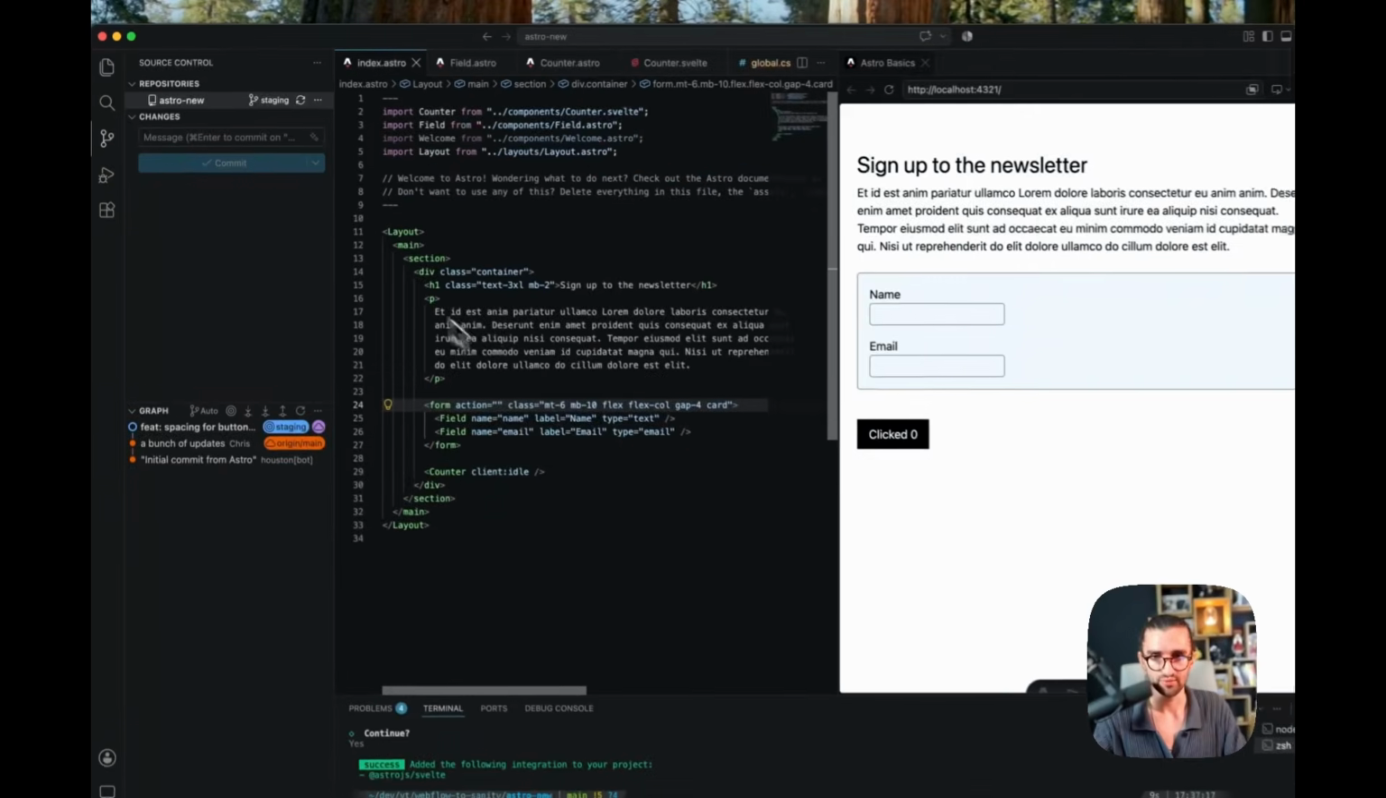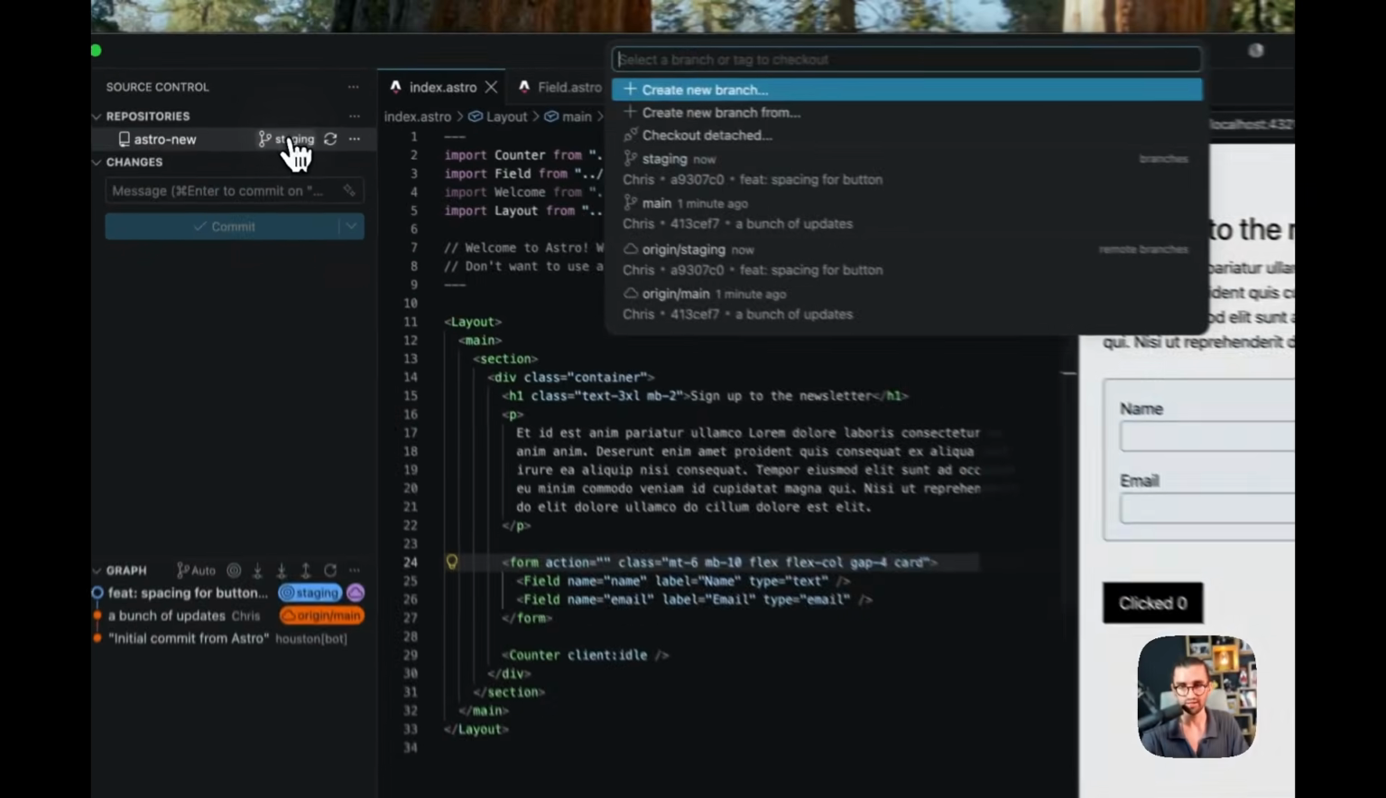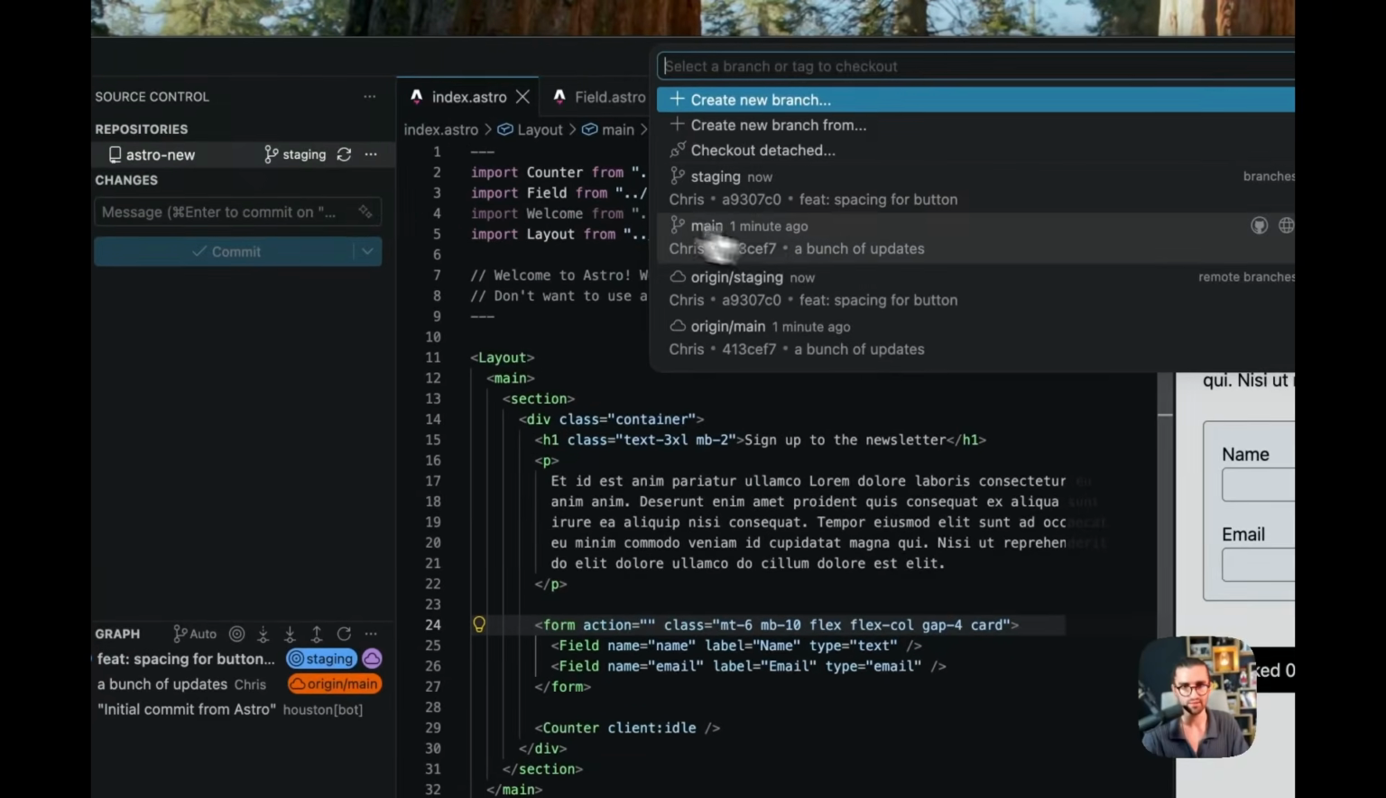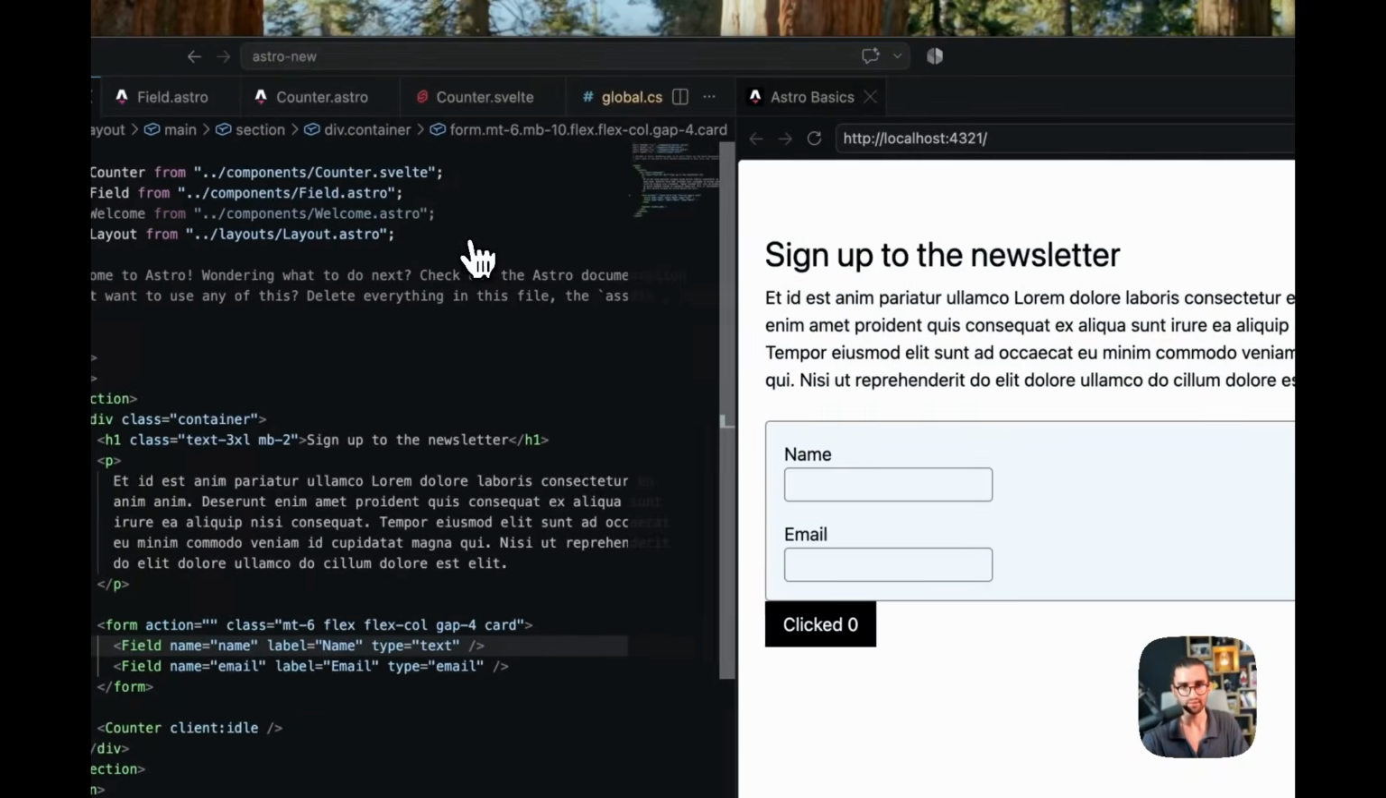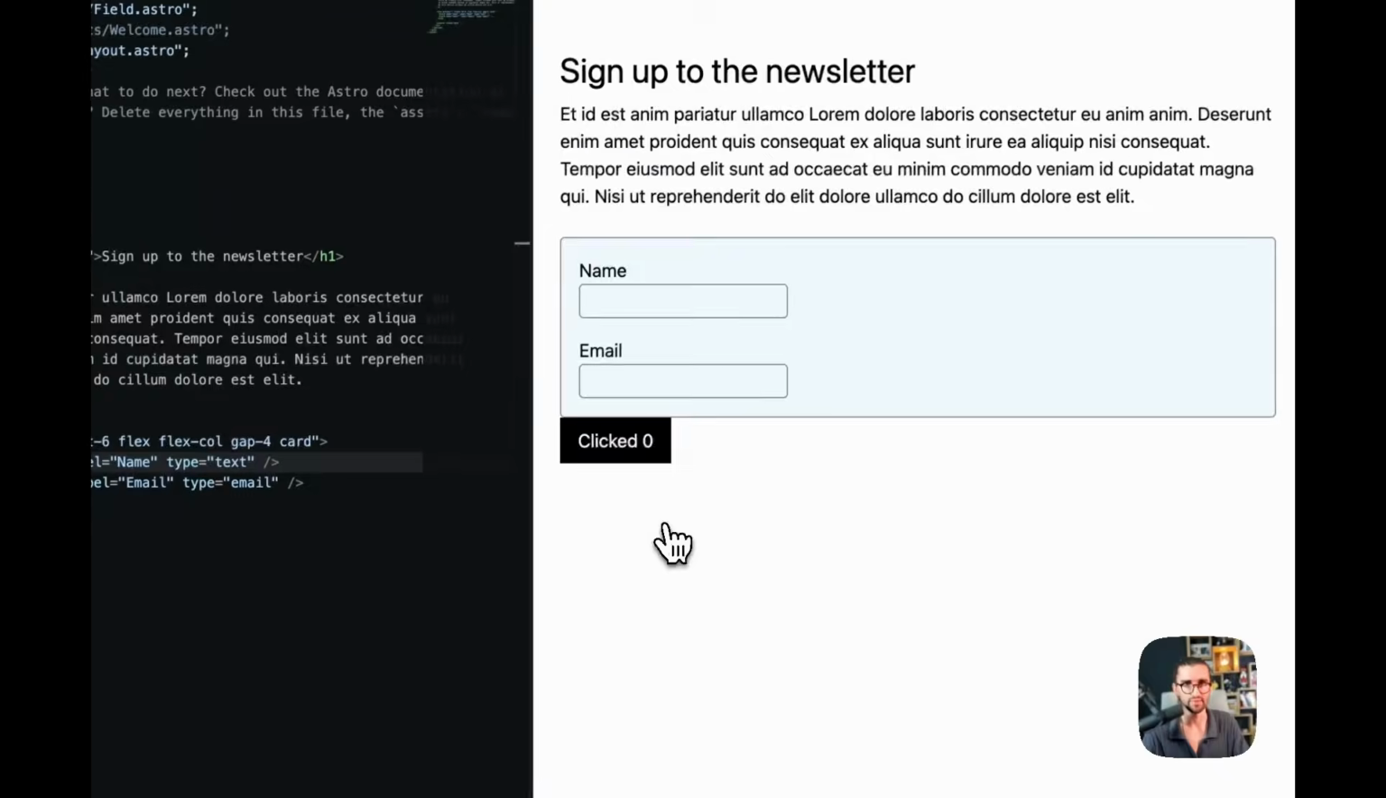And just like that, you made a branch for your staging domain, and you can switch back to main by clicking here and selecting main. And now we're back to our main branch.